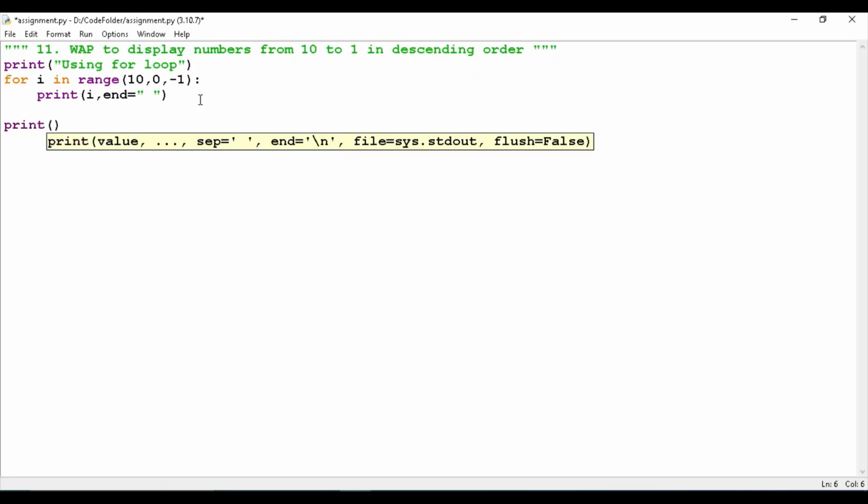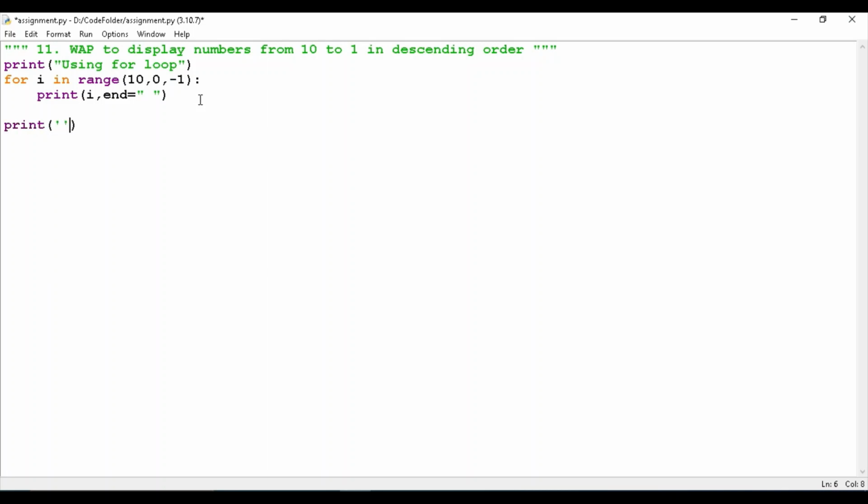Print using while loop. So for while loop we know that first we need to take one variable outside of the loop. So I am taking here c is equal to 10, and this variable we are going to decrease in the loop.